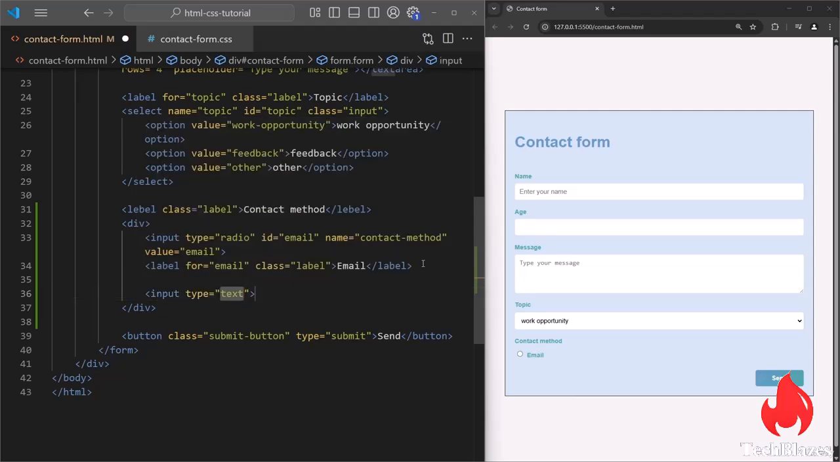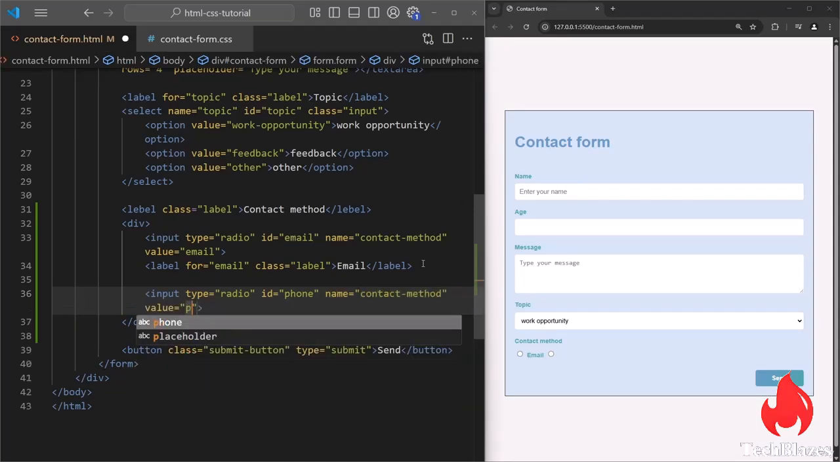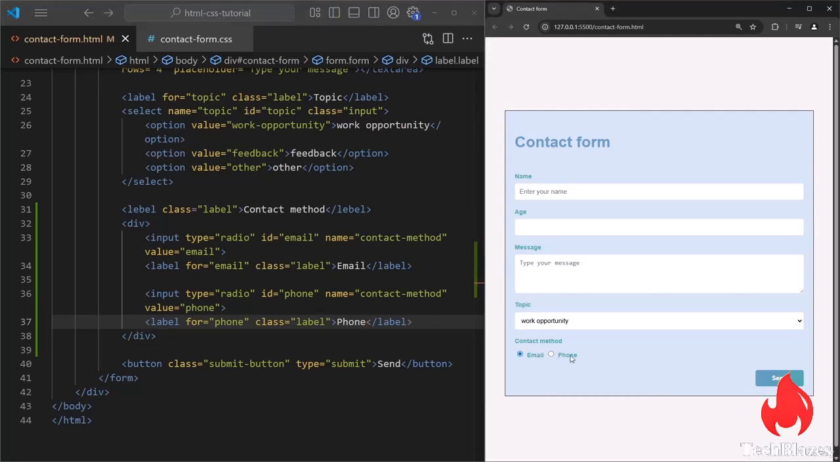So another input of type radio, ID phone, name contact method, and value phone. And label will be for phone, phone. With this setup, the user can select either email or phone as their preferred contact method. Notice that both radio buttons share the same name attribute, contact method. This makes them part of the same radio group, meaning only one option can be selected at a time.